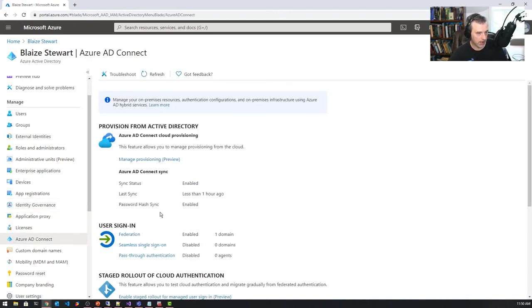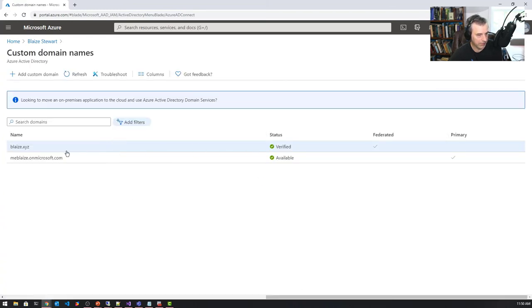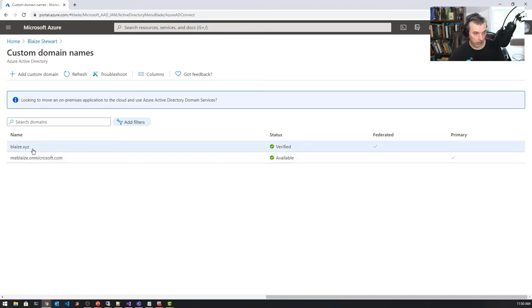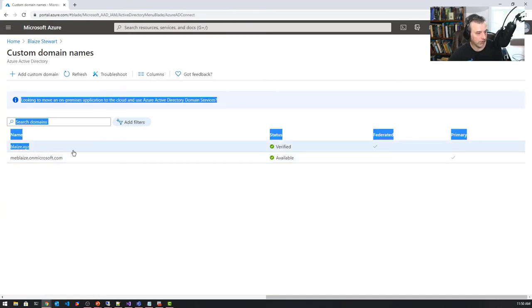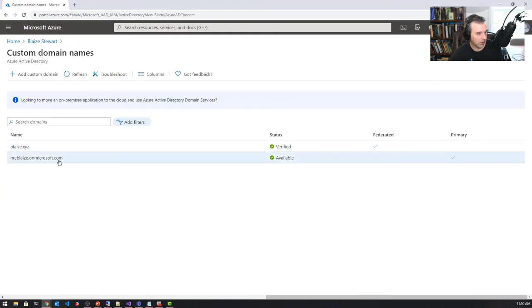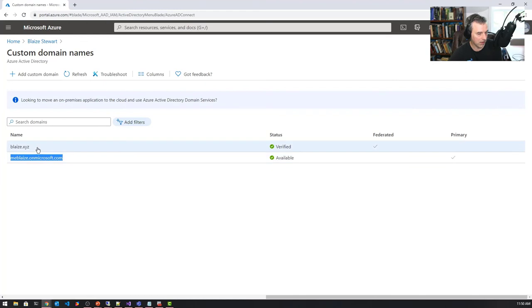So here I have my Azure AD Connect settings configured. You can see here I have federation turned on for one domain, and that's the blaze.xyz domain. So that means that I will log on using ADFS for this particular domain. But if I was to use the other domains that I have right here, blaze.onmicrosoft.com, that would just use the standard AD logon schemes that I have available there.